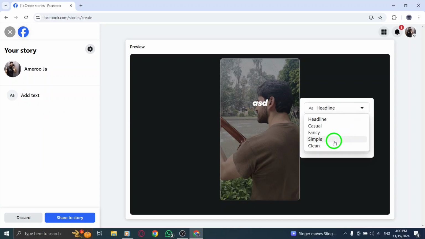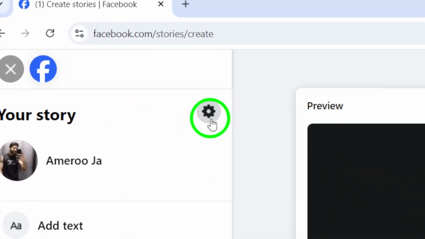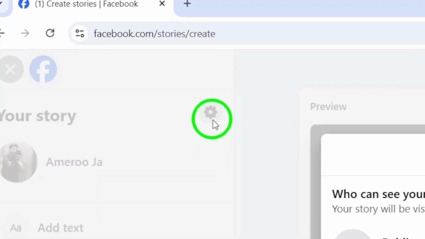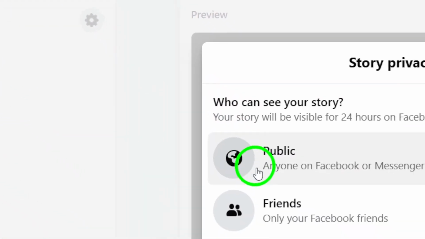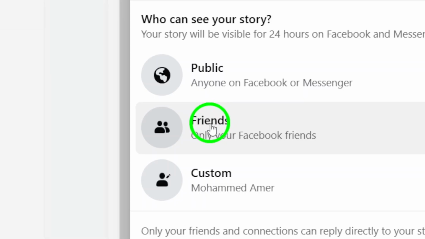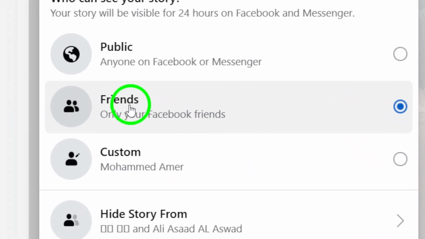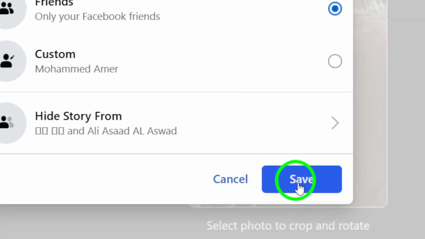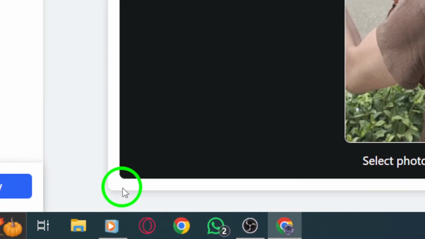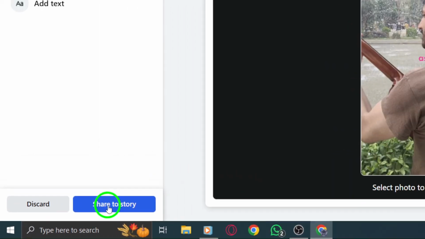Next, look for the small gear icon in the top right corner of the screen. Click on it to open the settings for your story. In the Settings menu, select Friends. This option ensures that only people on your friends list will be able to see your story. After choosing Friends, click Save to apply your settings. Finally, click Share to Story, and your photo story will be shared with your friends only.